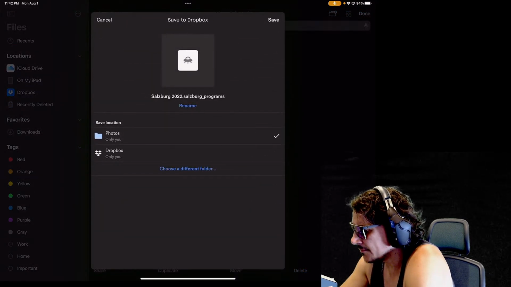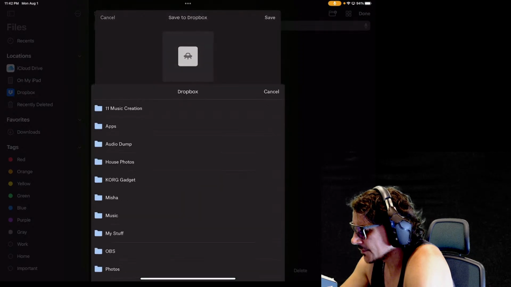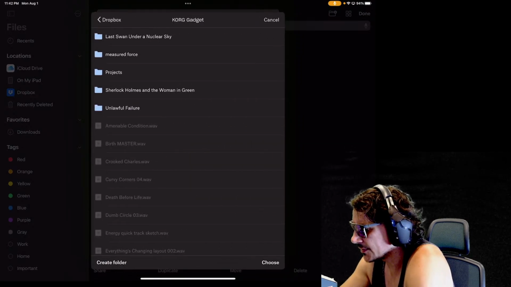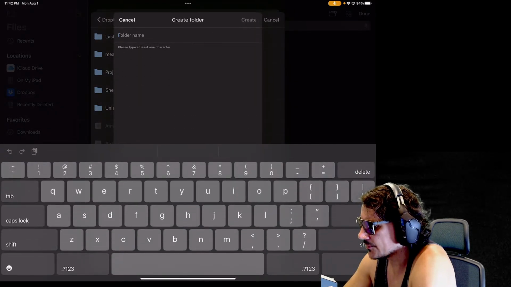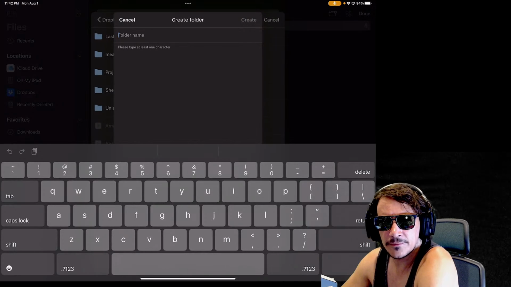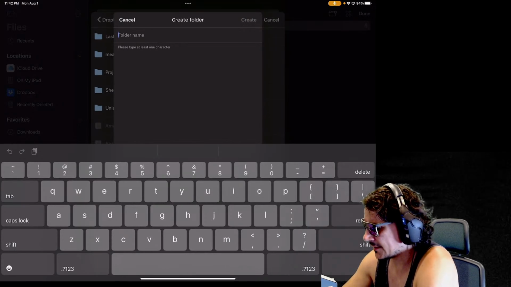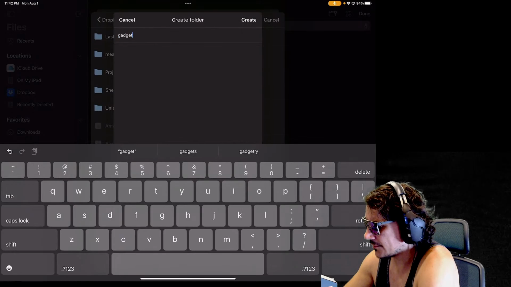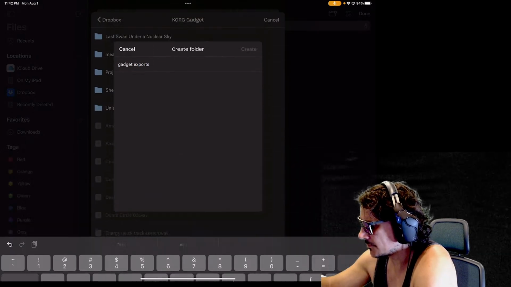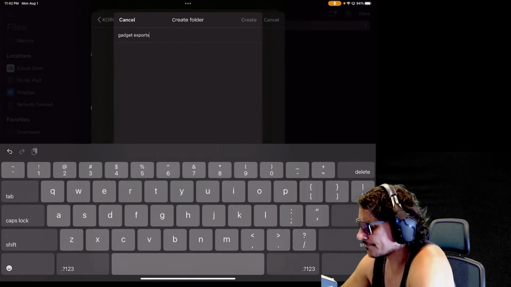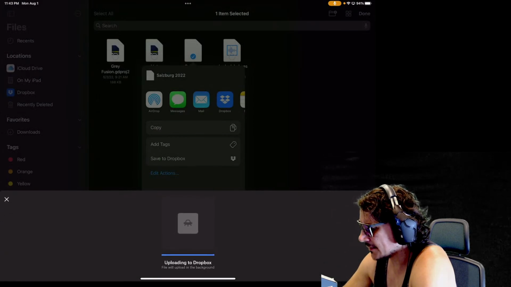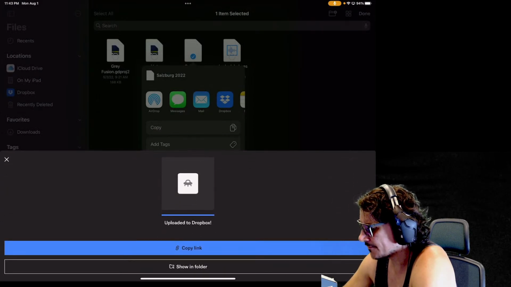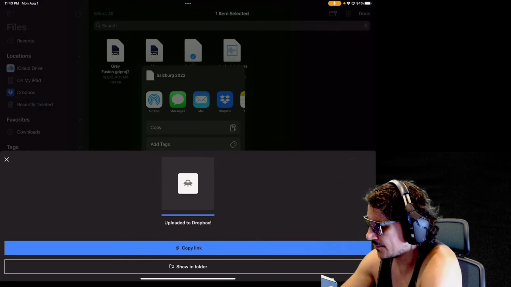So choose a different folder. Called Gadget. Create a folder. I'm going to call this one Gadget Exports. There we go. Let's choose that. Is that really going to send it? That is brilliant. Thank you very much.